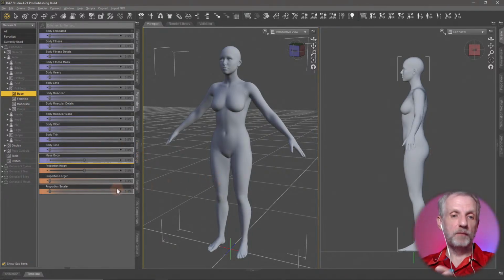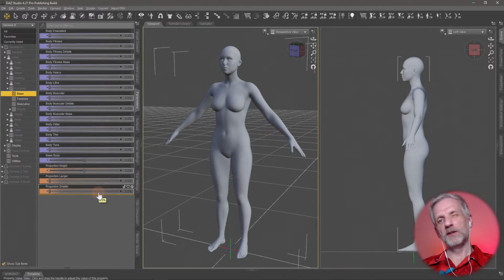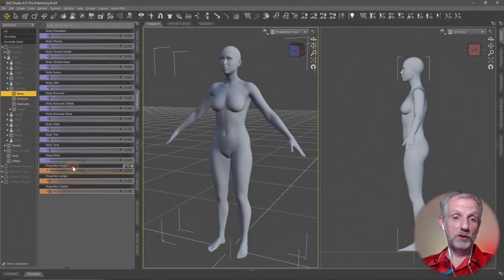So that's kind of the basic body shape. But then these on the bottom here, the orange sliders, they're more interesting. And these are new in Genesis 9. And these are proportional height, proportion larger and proportion smaller.